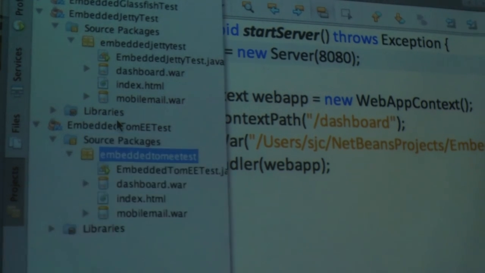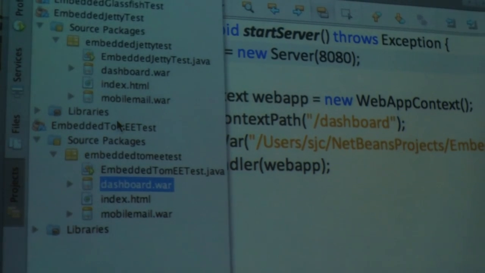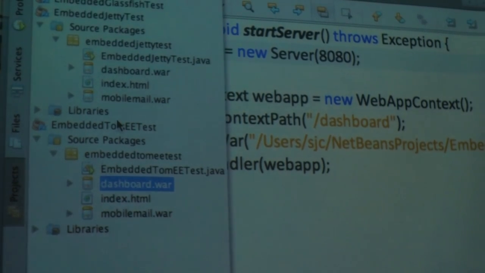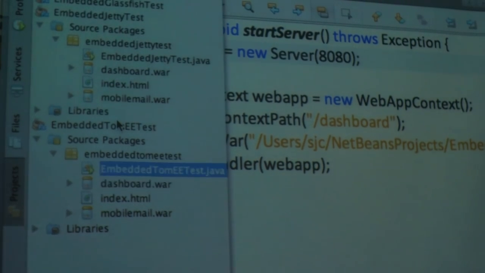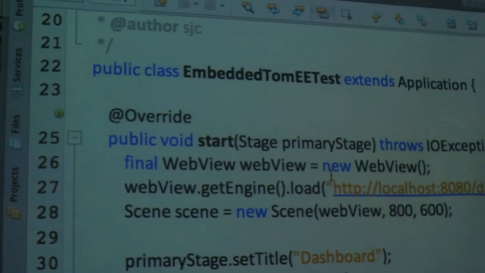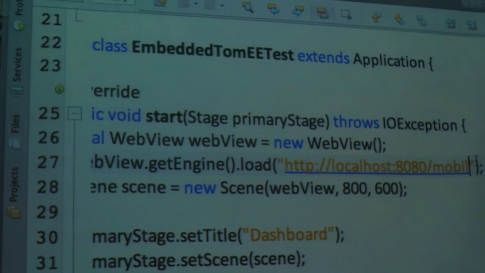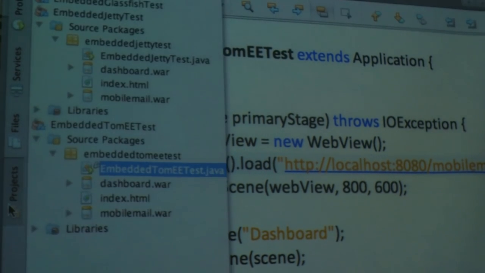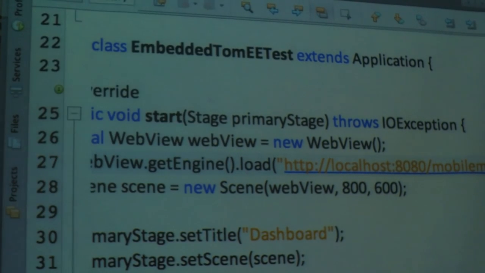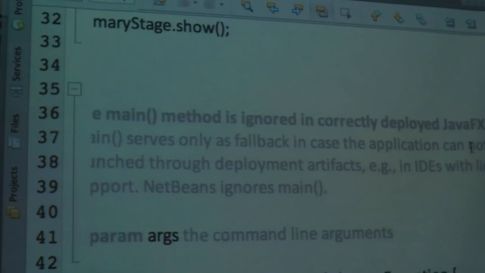But our Tomee project, okay, we have dashboard and mobile mail here. Both of these WAR files have all the Vaadin jar files and the code inside of it. You can see here I was trying to get the dashboard working beforehand, but forget that. We're going to do mobile mail. Yes, that's right. Okay, mobile mail.